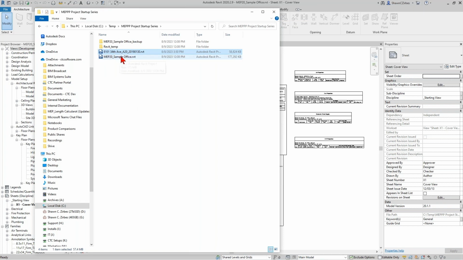Now you could put yours in subdirectories, it doesn't really matter. The important thing is that it has some relation to the location of your MEP project after you've saved it. So I am simply putting it in the same directory just for time savings. It doesn't really matter necessarily.